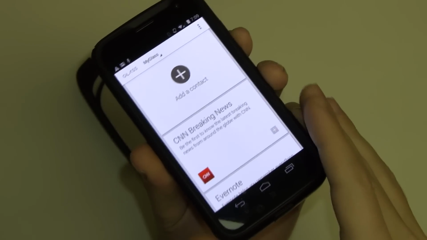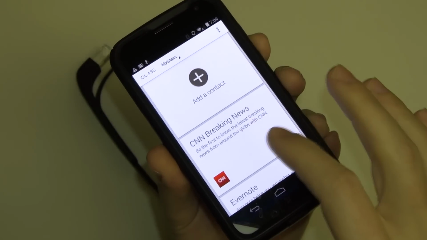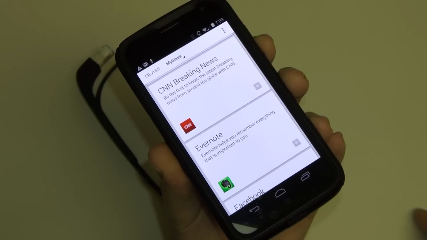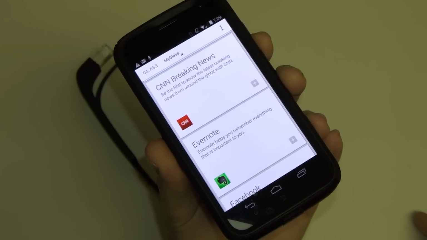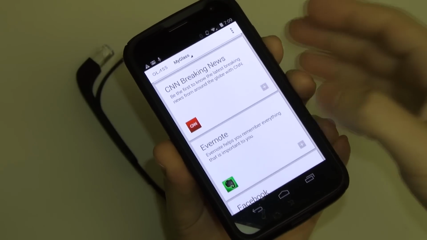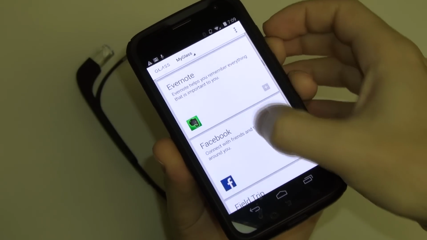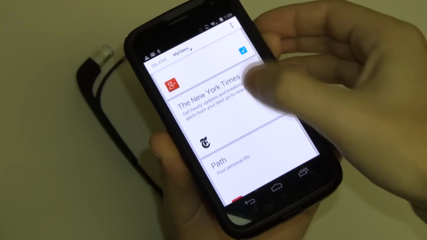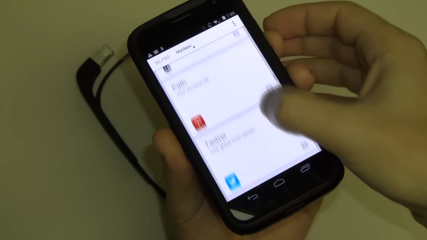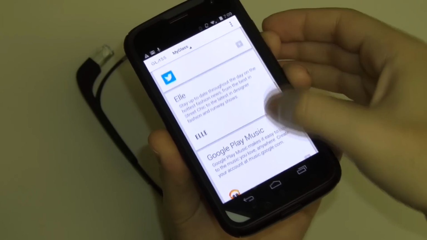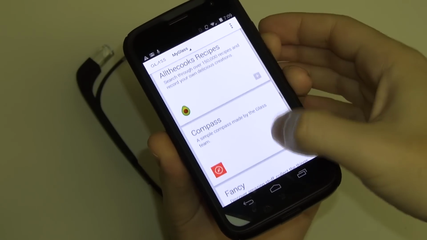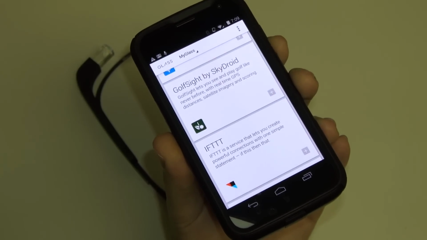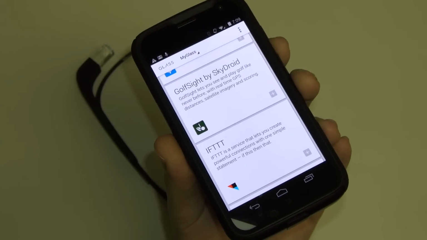But focusing again on here, we've got contacts and then a whole host of different software integration. When this first launched, things were really limited. Now you can see that we have CNN, Evernote, Facebook, Field Trip, of course, Gmail, Google Now, Google Plus, the New York Times, Path, Twitter, Elle. I mean, the list goes on and on. You want music, of course. A big one for all you golf fanatics is having Golf Site by SkyDroid.